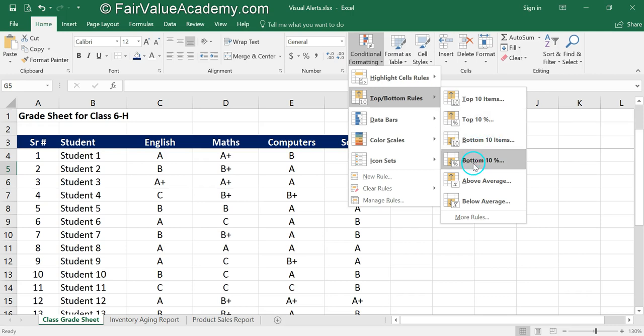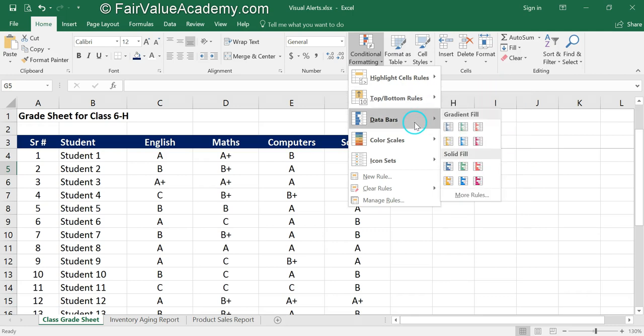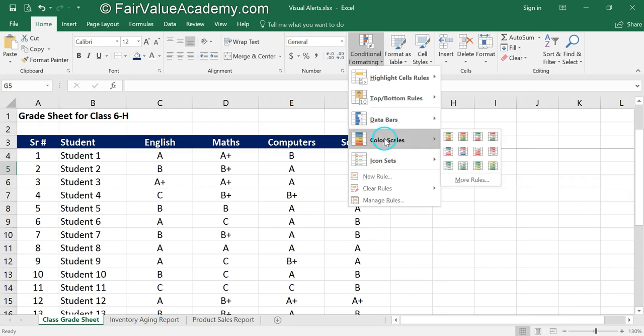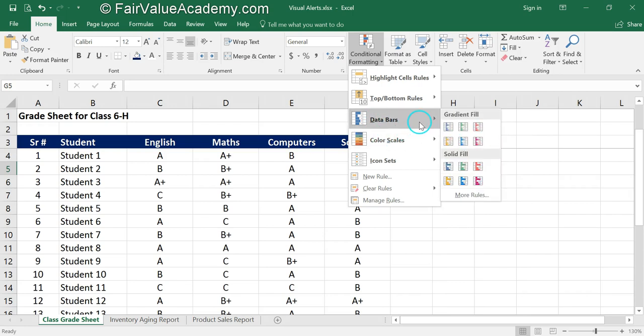Similarly, bottom 10 items and bottom 10 percentage, above average and below average. All of these will be used purely for numbers. I'm not so much of a fan of data bars and color scales because it basically paints your entire Excel sheet with colors. It becomes confusing at times, but you can try out these options.